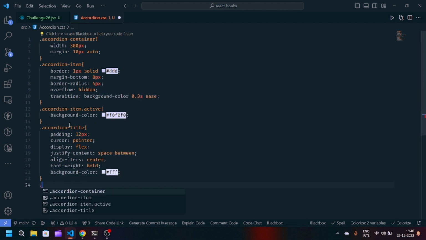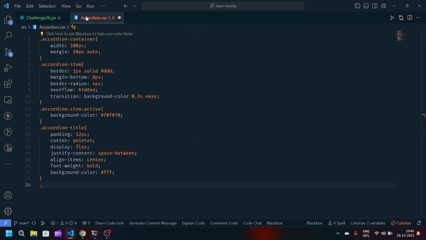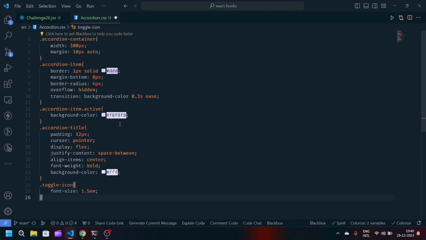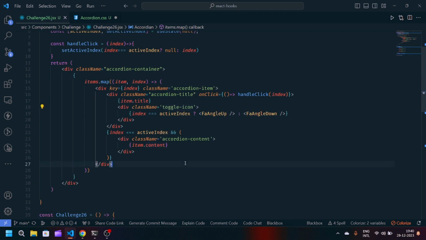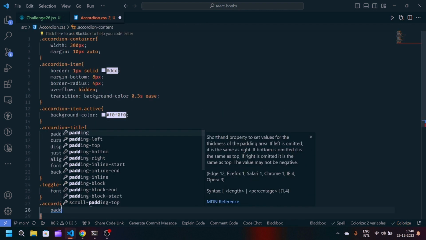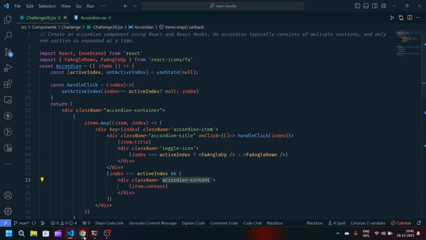Now I will write for the toggle icon we have. So I will copy this, paste it here. I will increase the font size 1.5 em. Now I will copy this accordion content, give some padding 12 pixel. So that is something we have.